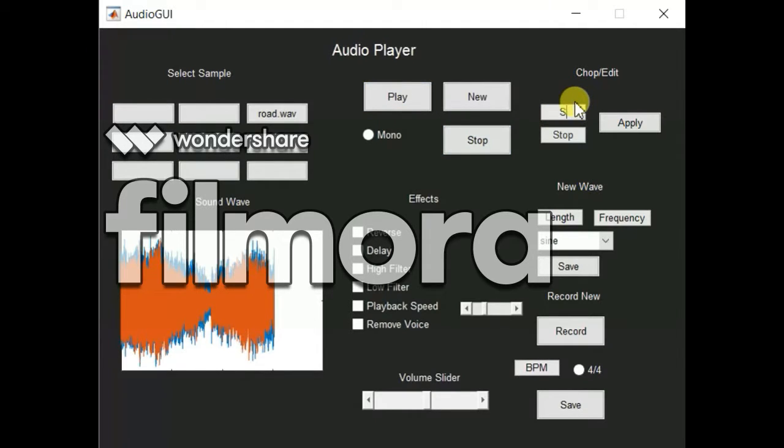All right. Okay. So let's do a start time of 1 and a stop time of 3. So this should be relatively short. So click apply, then you play it. Okay, good.